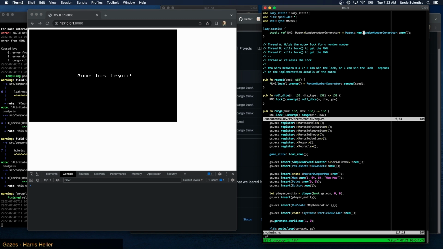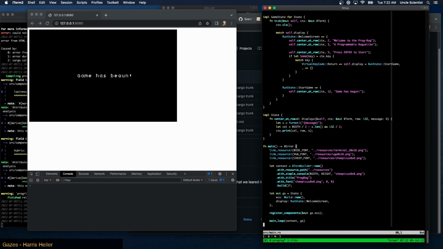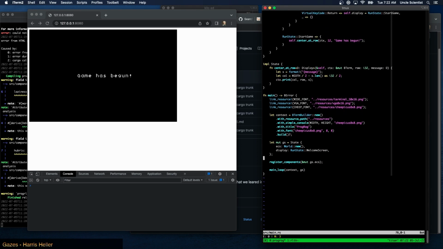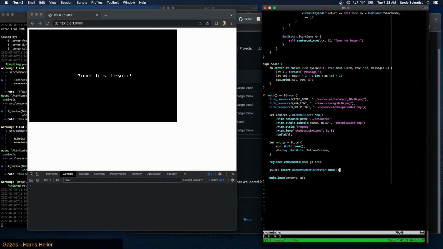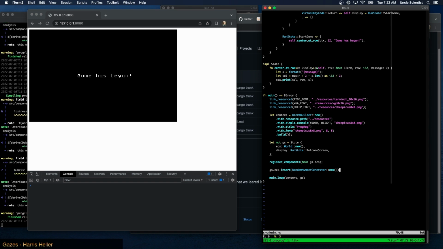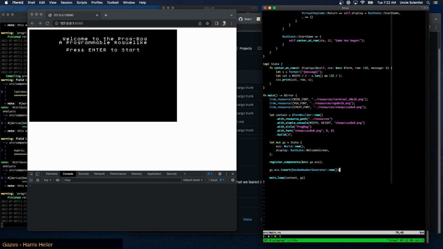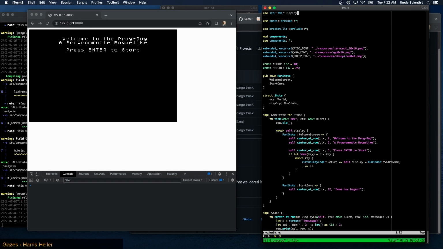Okay. So down here, we've created the world, and now we can say we've registered the components. We say GS ECS insert, New? Is that all I had to do? Does that work? Yes. So that builds. And now I can just have it displaying random numbers each tick. Let's do that just to try it out.